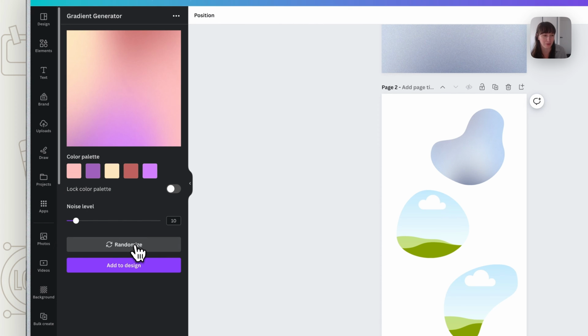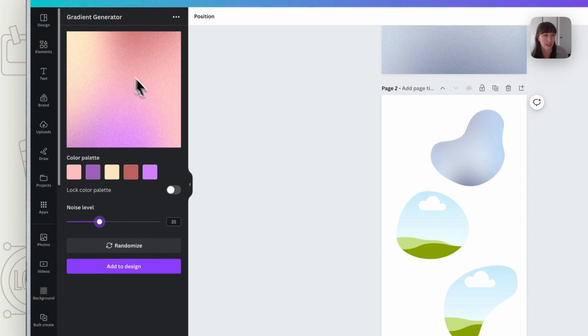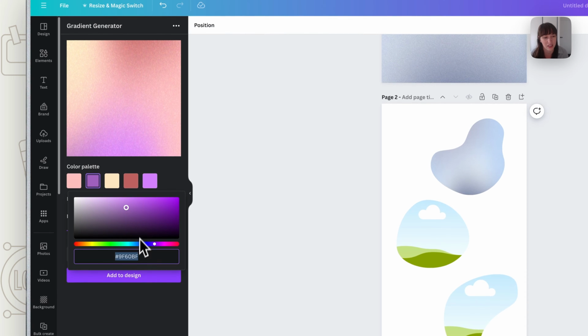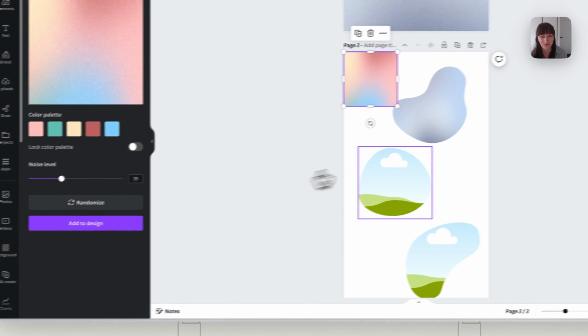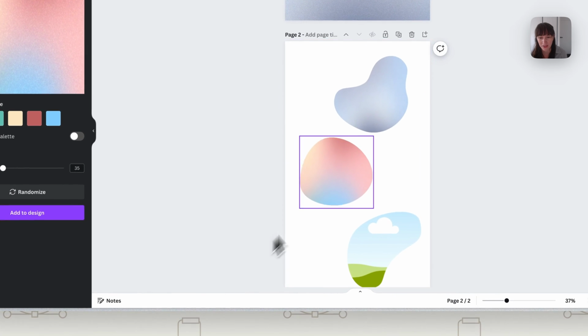Let's just try randomize and get some cool ones in here that we might like. As you can see, if you just go with randomize, it's going to pick any old colors. You might want to do that if you aren't really set on a particular color scheme, or you may think, oh, I really love that, but maybe I just want this one color tweaked, and you can go in and tweak that color. So it's really up to you how you want to go about that, depending on what you're trying to achieve. So we can add that one to design. We can drop that one in this one.